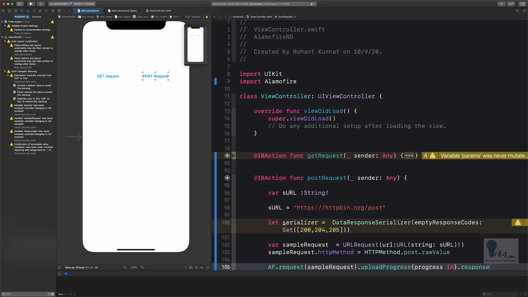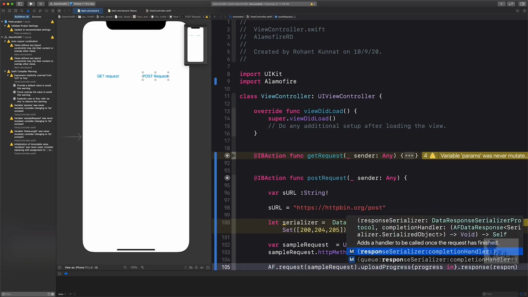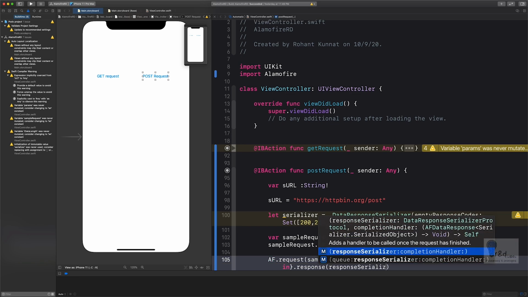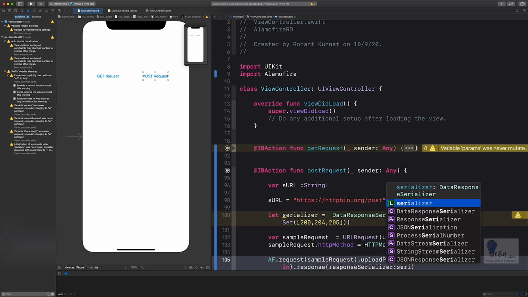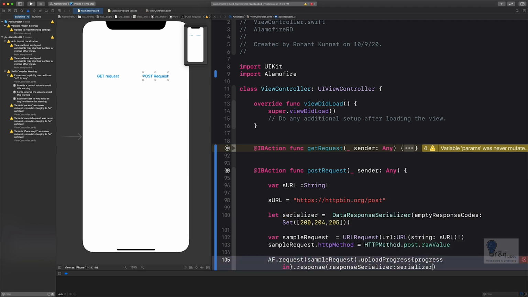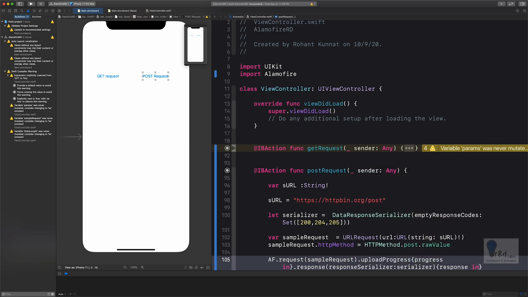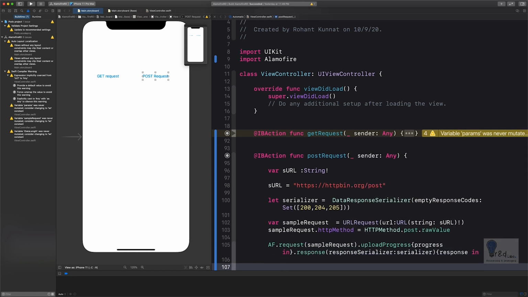Okay, and responseSerializer. Over here we have to pass in the serializer that we had declared earlier. So we have the serializer variable, and the same serializer variable we have to pass to the responseSerializer. And we will have to add the response as well. So let's write response in, and that's it. You have a request sent and you get a response back.